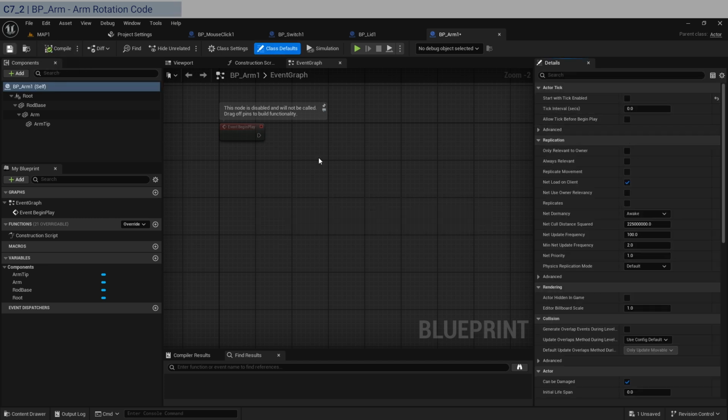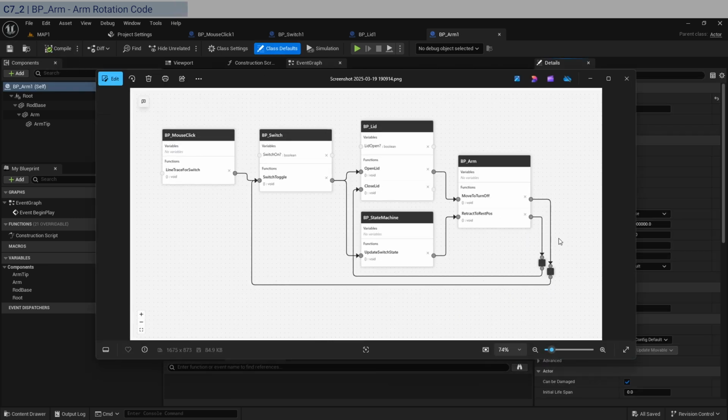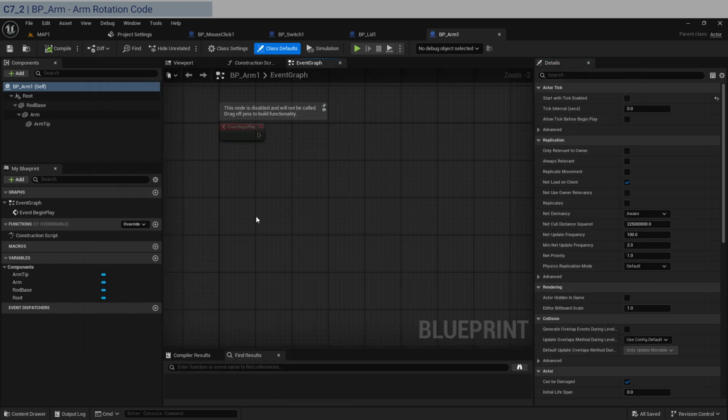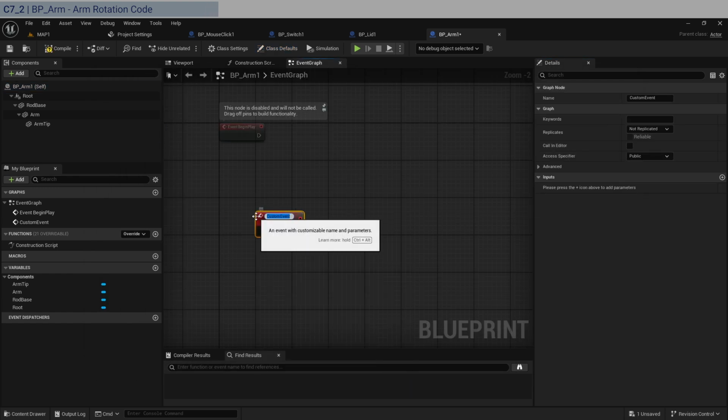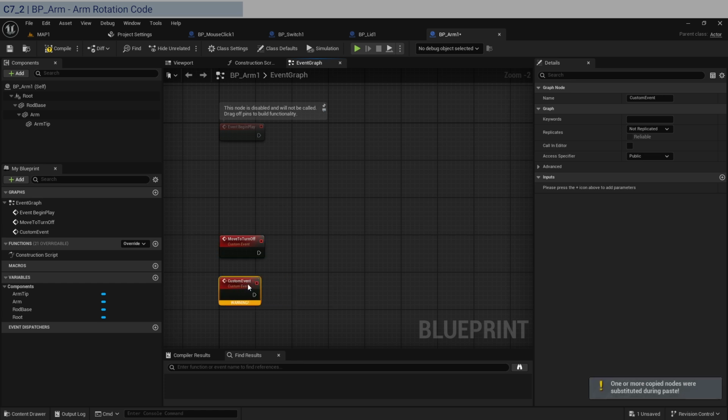Great. And let's take our graph and remember what we have. So these are functions, but I'm gonna use events instead. So move to turn off and retract to rest position. So once again, do custom event, and I think it's called move to turn off. And we can just do Control D to duplicate this and F2 to rename. And I think it's called retract to rest position. There you go.